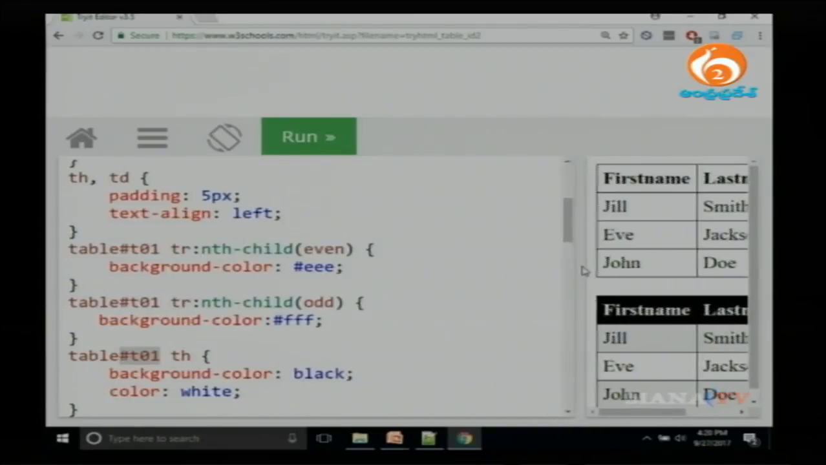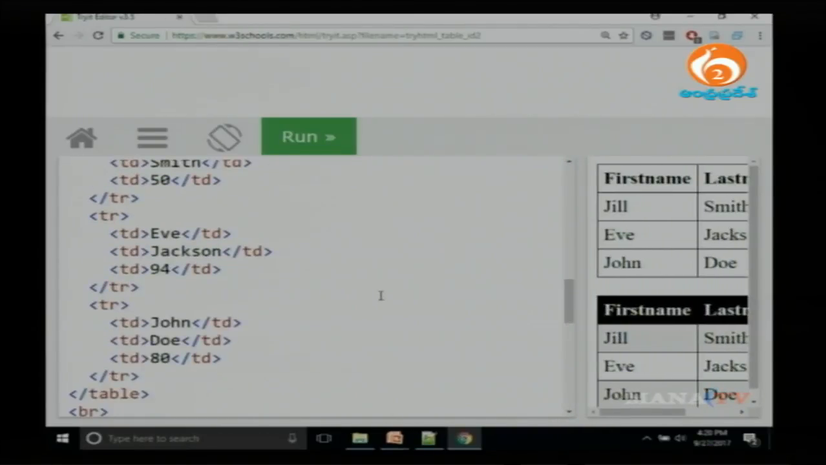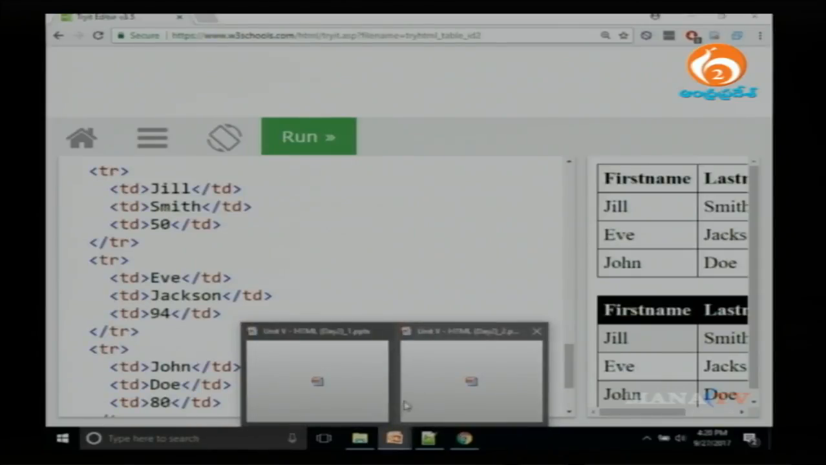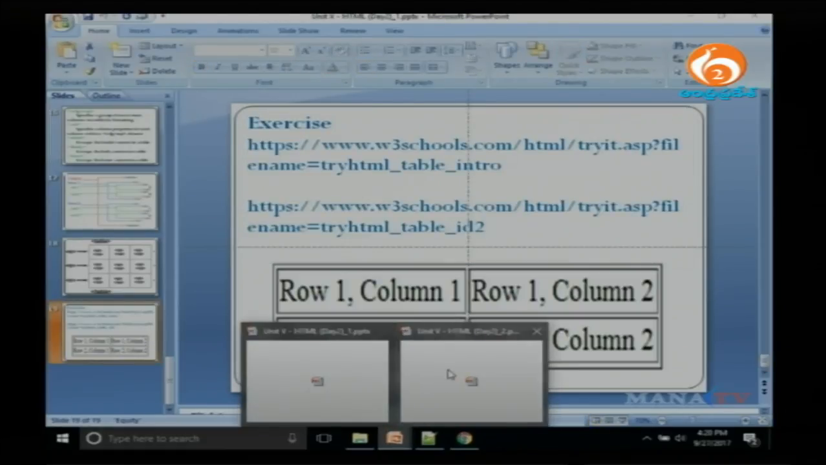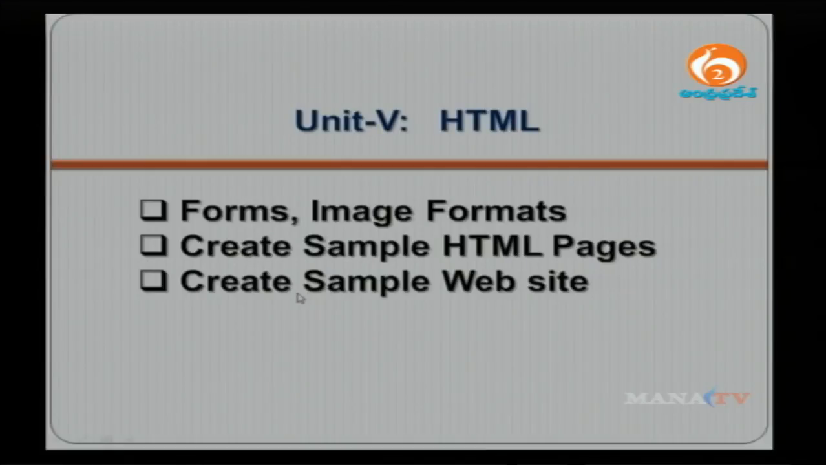So, this is the way we will create some tables in our web pages. So, this is all about tables. Next, we will learn what forms are and how to create them in our websites, as well as work through some example forms. What are forms? Forms are the submission of user input to a server.